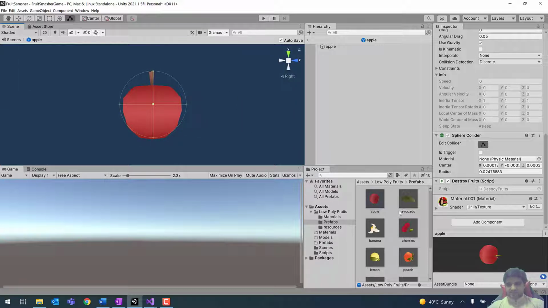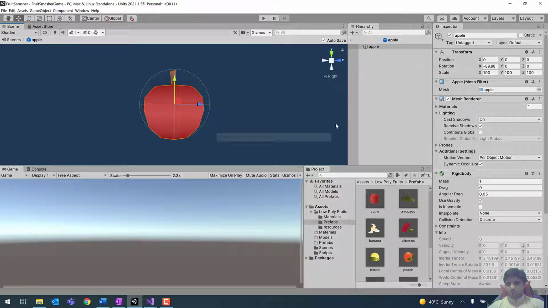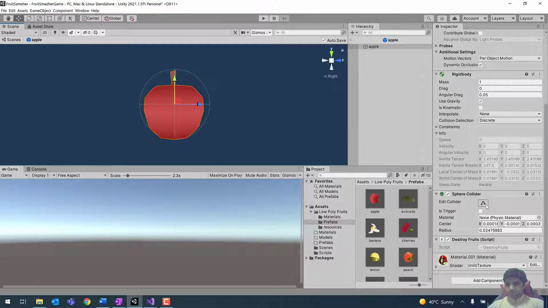Similarly, we will be repeating these steps for the peach as well, added collider, and increase the size. So guys, you need to make sure that the collider is on the same object. If we see on y-axis, it is on the same object. If we click on x-axis, it is same. On z-axis, it is same. But it is the Apple object.